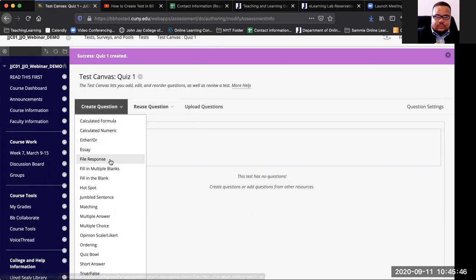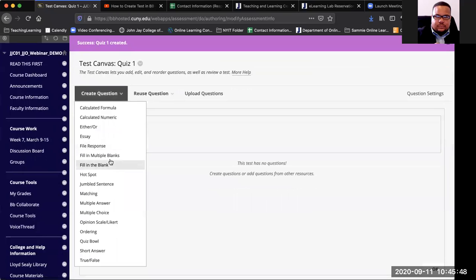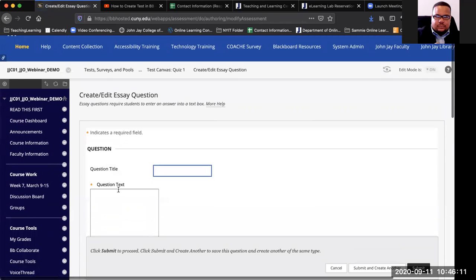We'll create a question. Just to let you know that multiple choice, fill in the blanks, true and false, Blackboard will automatically grade it for you because you're going to provide the answer. Essay questions, short essay questions, short answer questions, everything else you have to manually grade yourself. So let's do an example of an essay question.